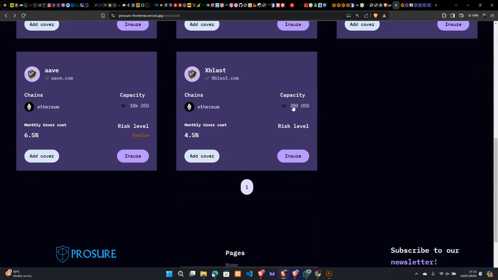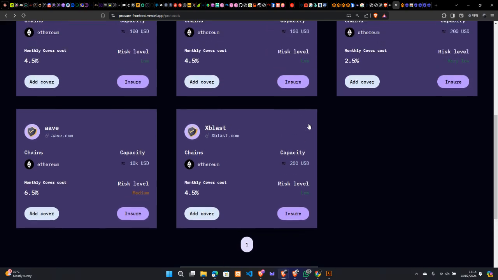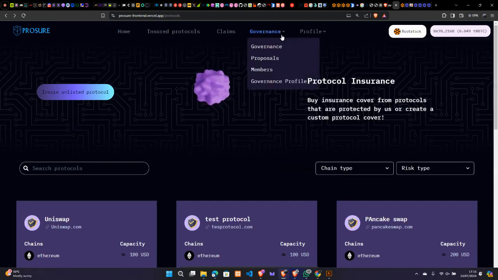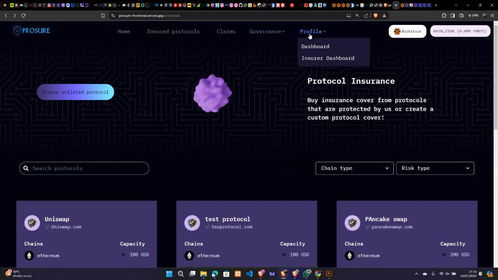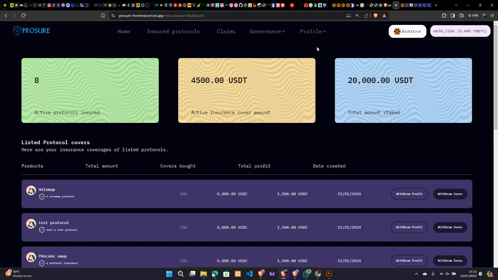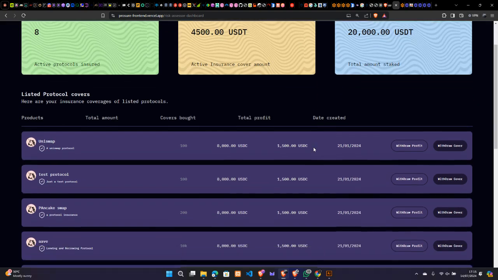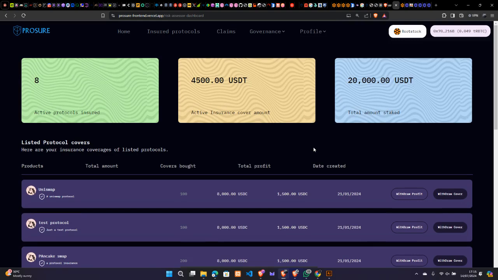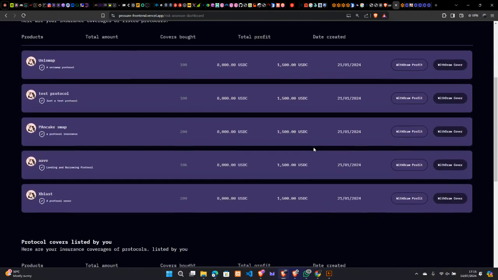Note the capacity of this cover increased to 200 based on our last deposit. We had to skip because of the RPC issues to save our time. So on this part, if you go to the dashboards, profiles, you see two dashboards. One is the insurer dashboard and one is the normal dashboard. The normal dashboard shows a list of covers that were bought and the profits on each cover. This is based on the cover of the user.